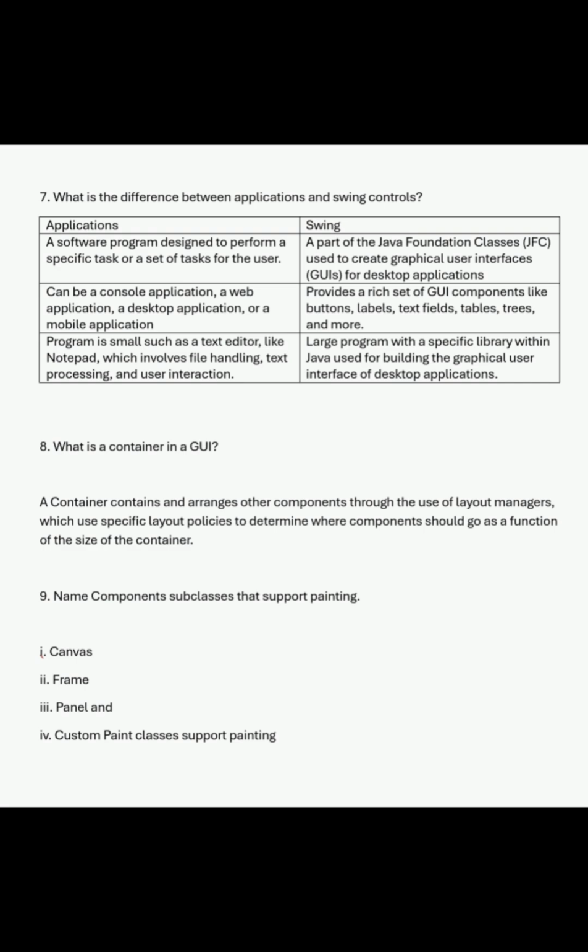8. What is a container in a GUI? A container contains and arranges other components through the use of layout managers, which use specific layout policies to determine where components should go as a function of the size of the container. 9. Name component subclasses that support painting. 1. Canvas. 2. Frame. 3. Panel and 4. Custom paint classes support painting.